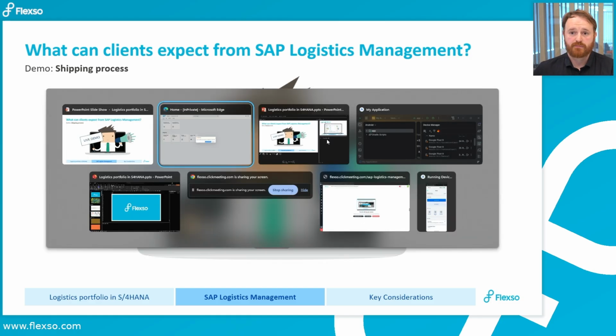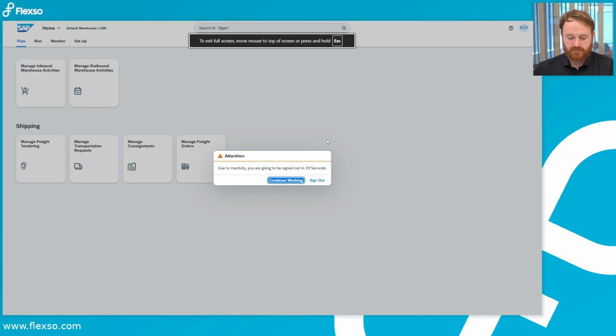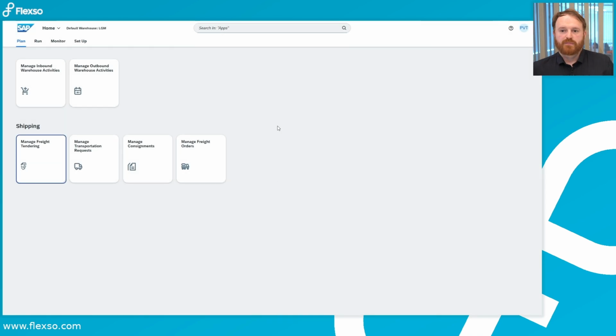Switch to the system. As Nicola already mentioned, today we will be demoing an LTL scenario with carrier assignment done in the system and picking, packing and shipping. The carrier will be picking up the goods from our warehouse, from our staging area, and all the activities in between we will demo.